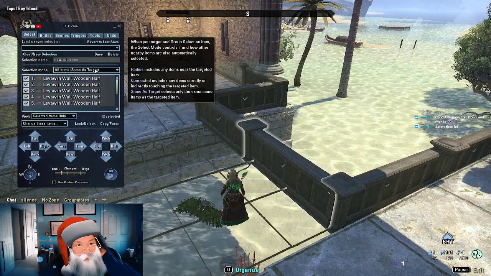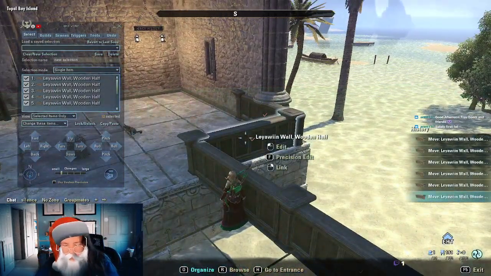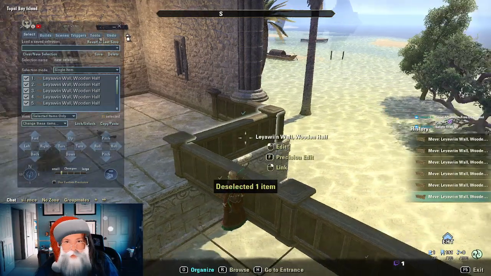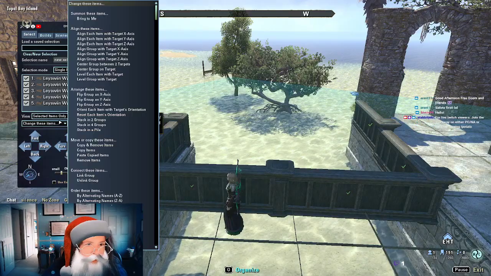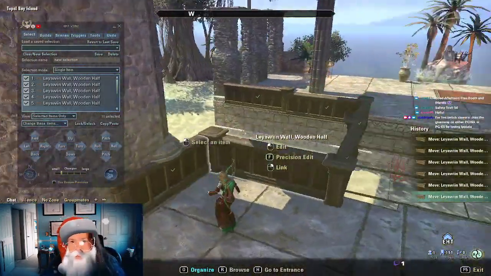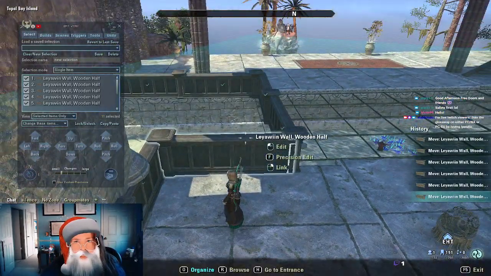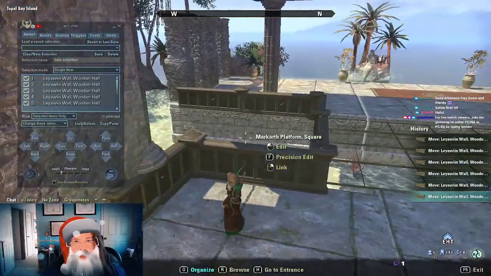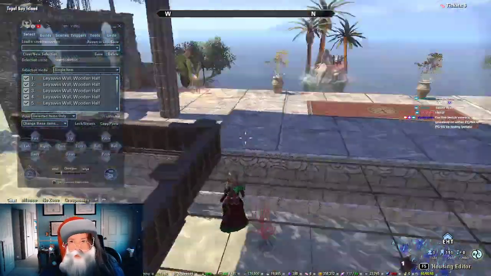Then we're going to deselect one of them, the one that we like its height. So this one. There we go. All right, now we're going to change these items, level each item with the target. And then this is the target. So now everything is exactly, all of those now, did you see them move up? Are exactly the same height.